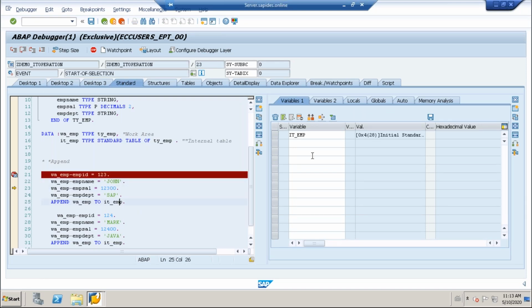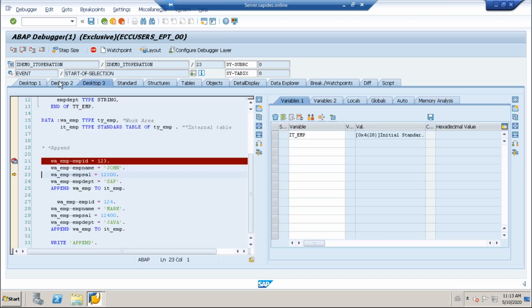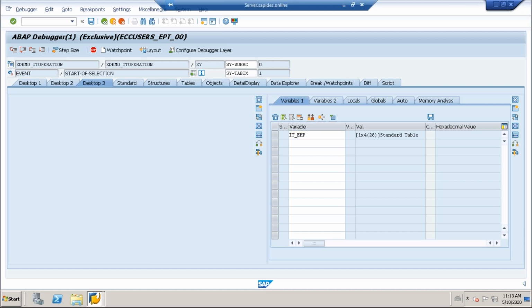So now there is no record. Can you see it is showing 0 of 4? That means 4 columns are there, and there is no record over here. Once you go here and do append, it will automatically be added to this internal table.